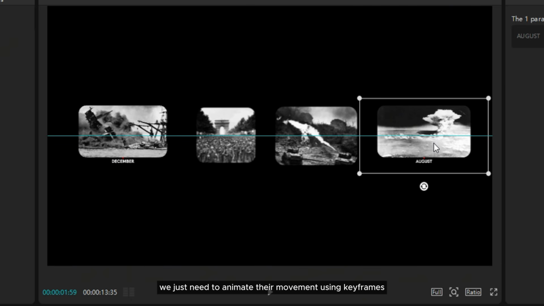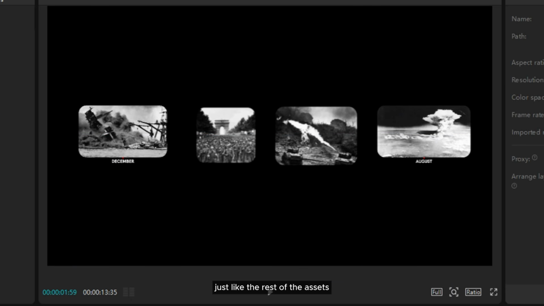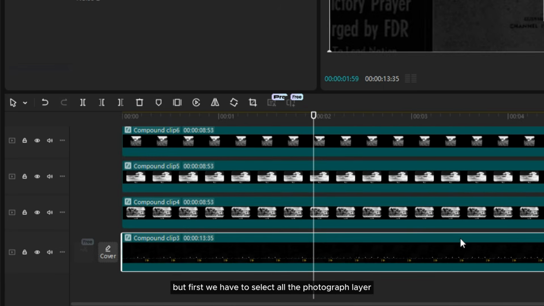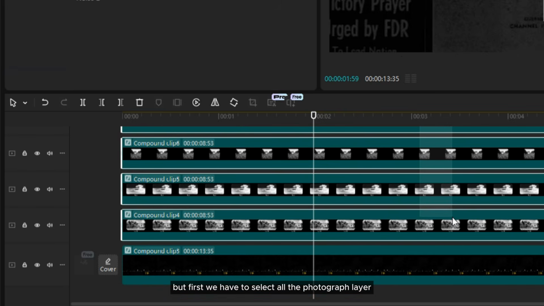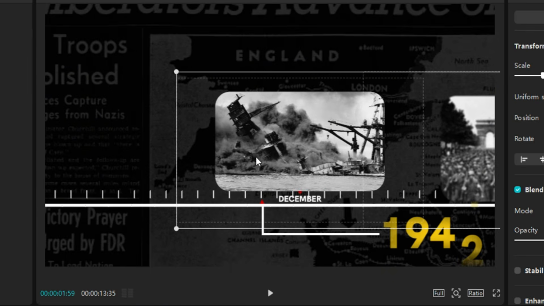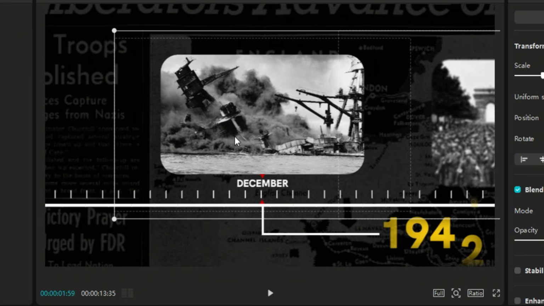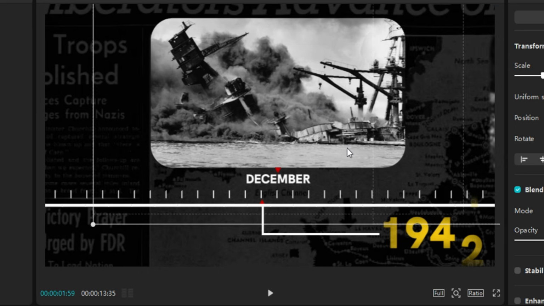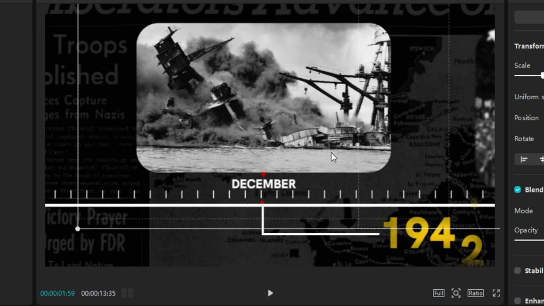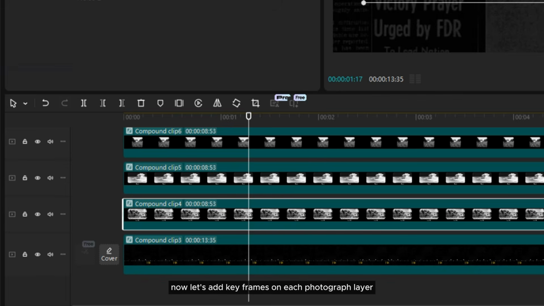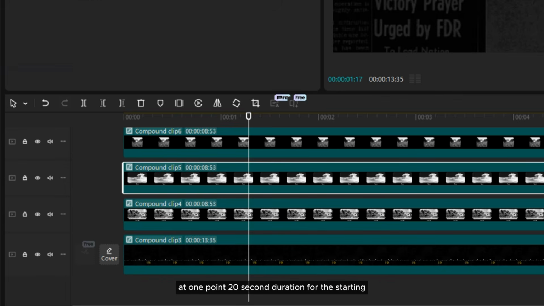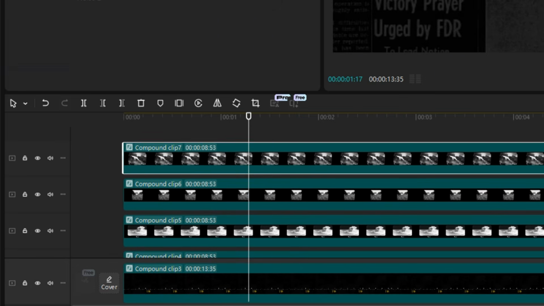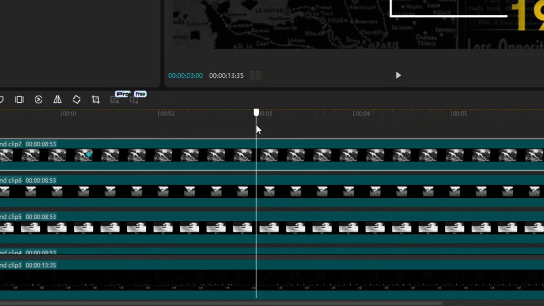Now, we just need to animate their movement using keyframes, just like the rest of the assets. I'm going to start at 1.20 seconds and end at 3 seconds. But first, we have to select all the photograph layers and then upscale them. Now, let's add keyframes on each photograph layer at 1.20 seconds for the start. Now move the playhead to 3 seconds.